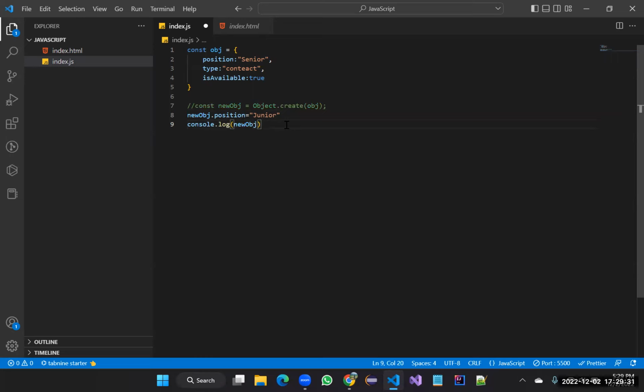And we have so many more keywords here, and we'll be discussing all of them. We also have object.keys, which gives all the key values. In the object, we have position, type, and isAvailable. All these are called keys, and senior, contract, and this boolean are called values.